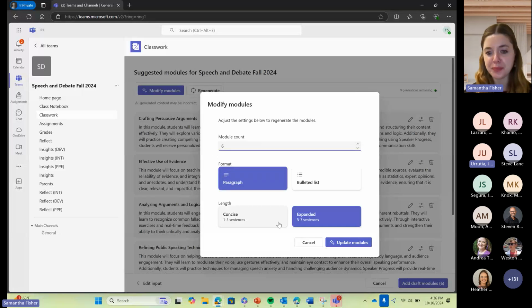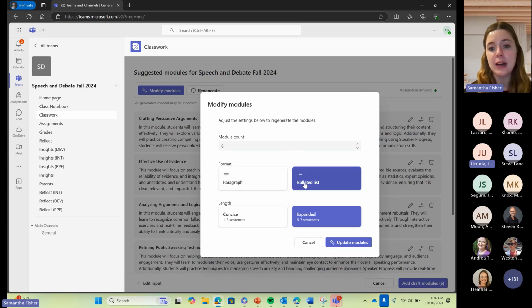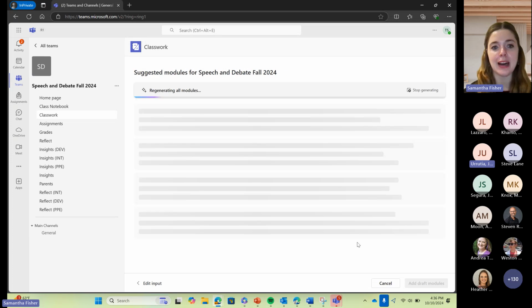So by default, we have a more expanded length for the descriptions of the modules, and we also have it in paragraph format because that's what we heard from educators was the most common way that they would want it. But I can also switch it to a bulleted list, I can make things concise, and I can update the modules.